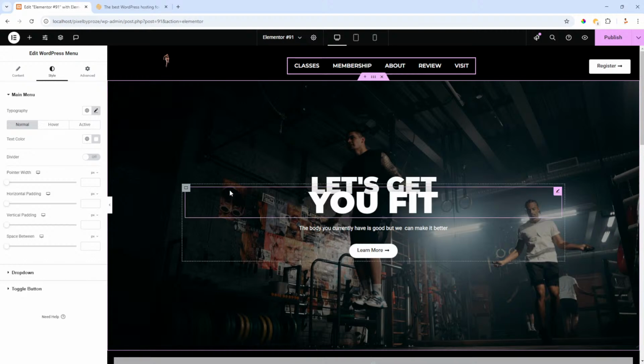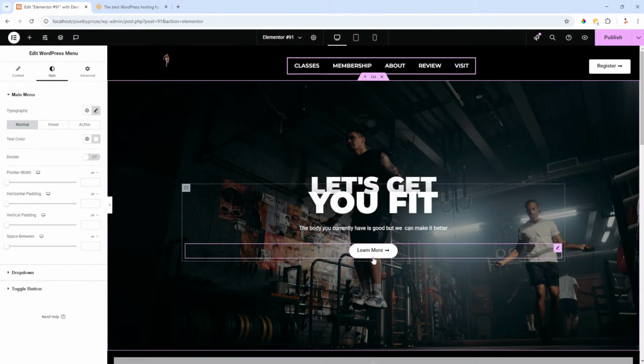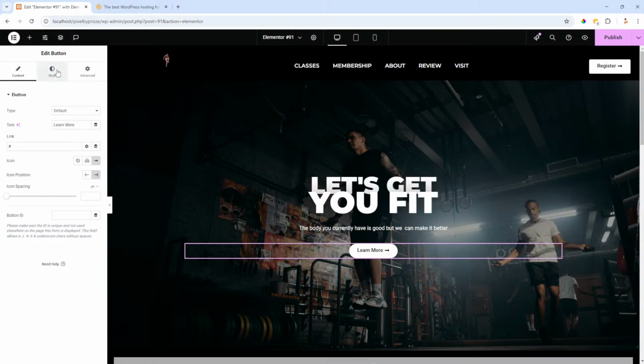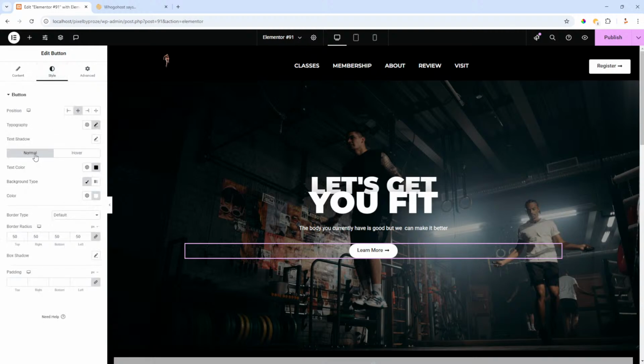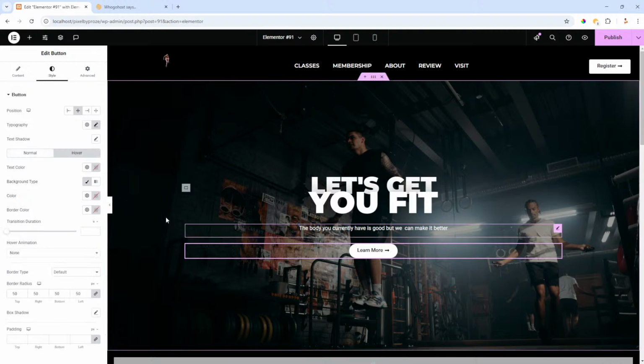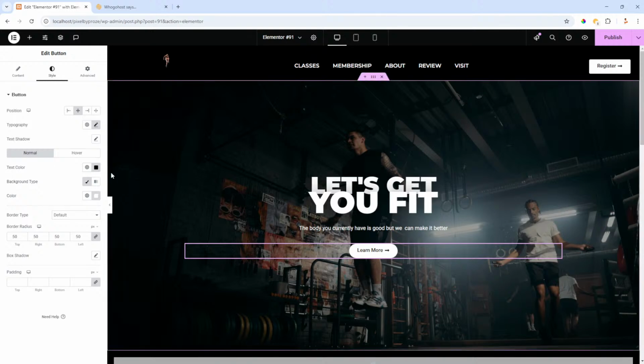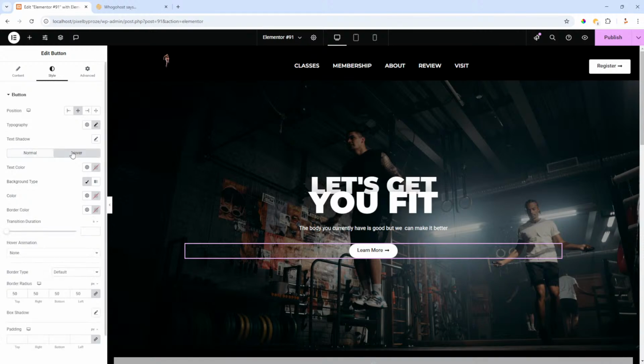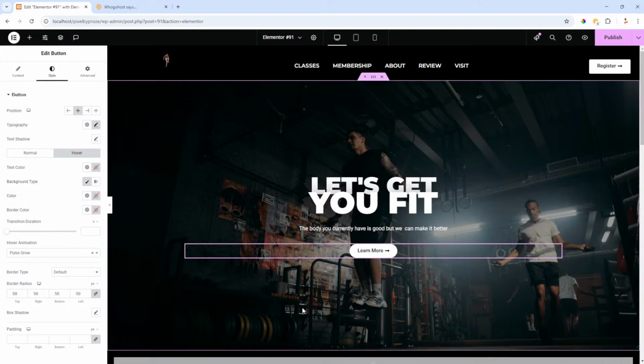So now let's do something for this Learn More button. When you click on it and click on style, you see Normal, then you see Hover. When you hover over it, what do you want it to do? Right now, the normal color is black, but what do we want it to do? Let's say the hover animation should be glow.